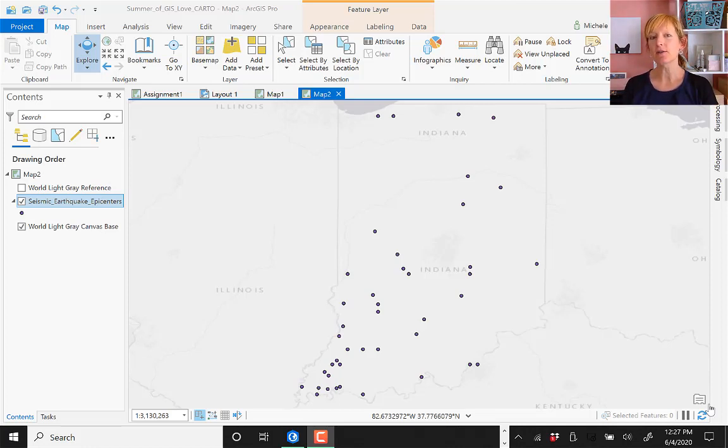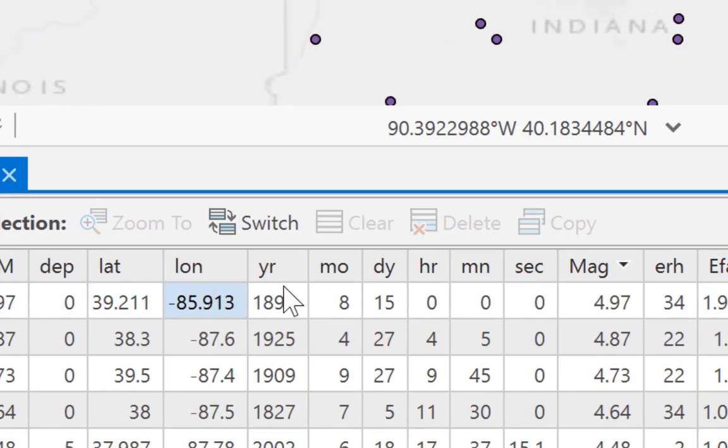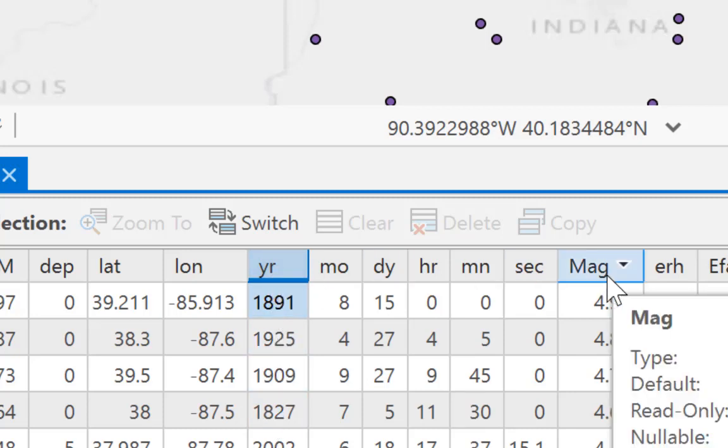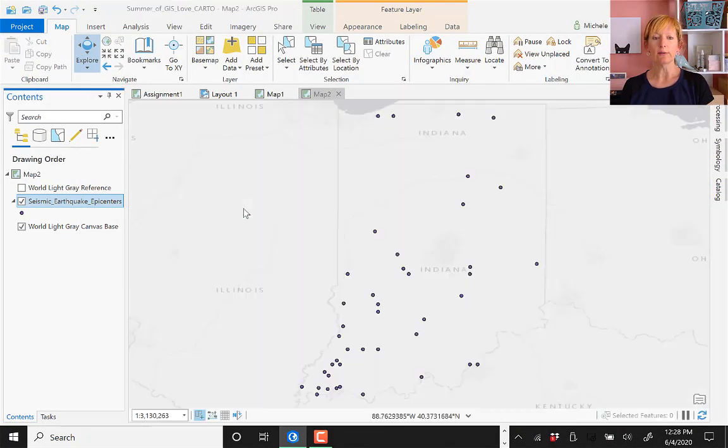As you can see on my screen, I'm using ArcGIS Pro, and I have some earthquake data for the state of Indiana. Let's take a look at the attributes. These earthquake data have quite a few attributes, including a year field, which shows the year of the earthquake, and they go back into the 1800s. And there's a magnitude field, which is a numeric field. So let's take a look at what we can do.